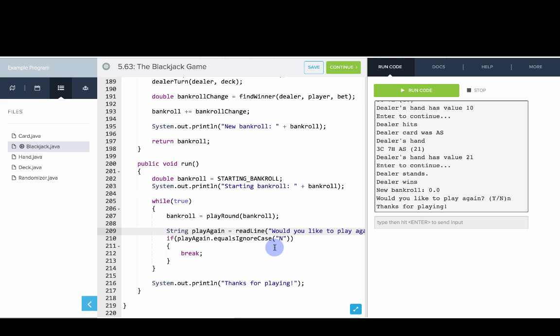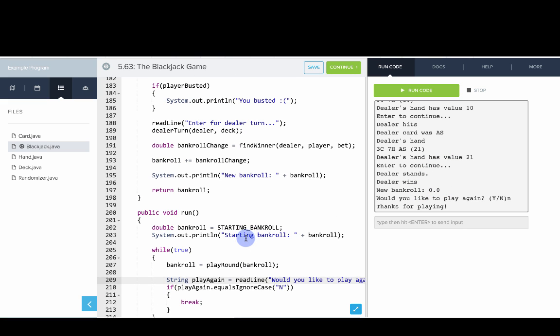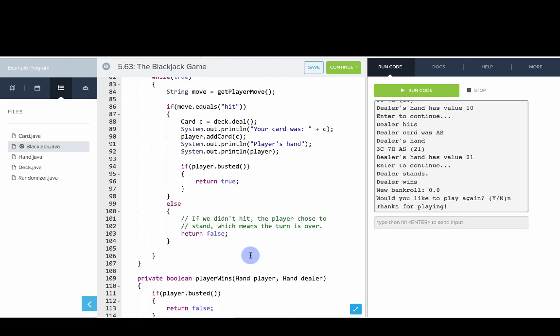We used multiple classes. There's lots of improvements here. Probably as you saw me playing, you could think of improvements. You know, right now I could bet a negative amount. I could go negative on my bankroll. There's more features of Blackjack. You can split. There's something called insurance. There's so much to do.